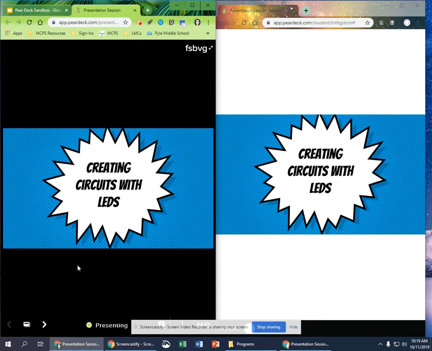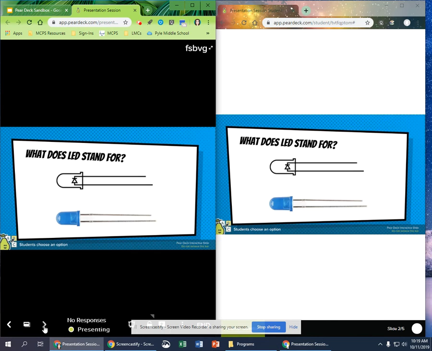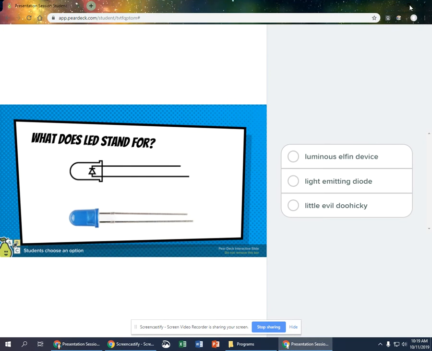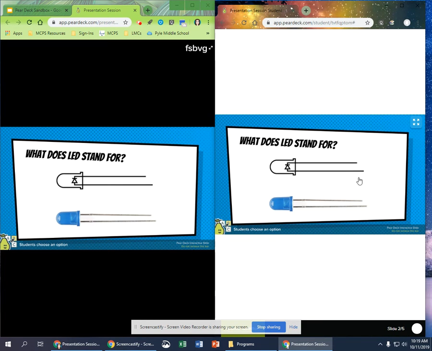So you'll see what I'm presenting here on the left is automatically going here on the right. So as I move through the next question, it goes there. Now here, because I'm in a smaller screen, it's not showing the answers. But there they are, so I would choose what I want. And I'm going to go back to that side screen.